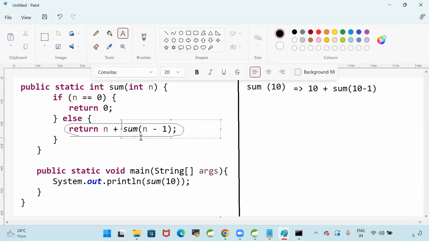Sum method calling itself by decreasing the value. So the sum method which is calling itself, that is called recursion. Now, when I call 10 plus the sum of 10 minus 1, what will happen? Again, the sum method will be called. Then 9 plus sum of 9 minus 1, so 10 plus 9 plus sum of 9 minus 1.